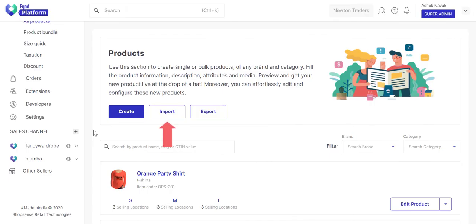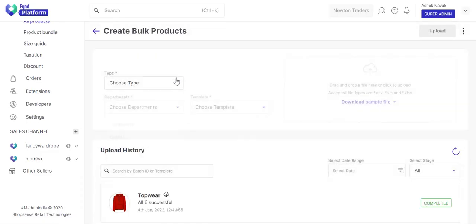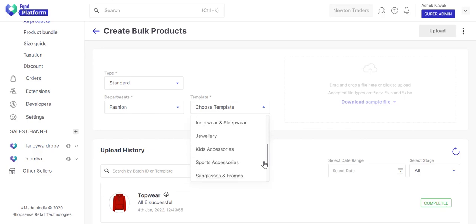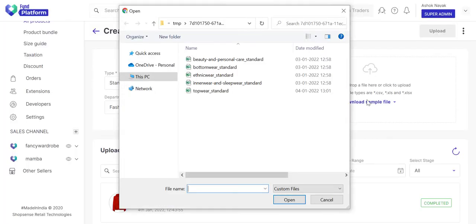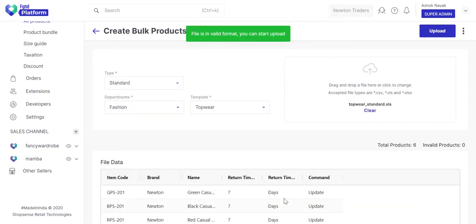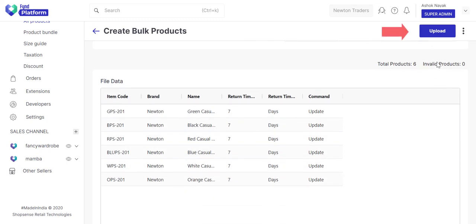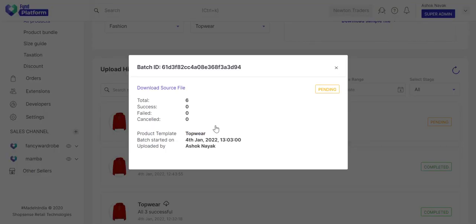In the Products section, go to Import. Choose Product. Select the product type, the department, and the template for the concerned products. Using the File Uploader, choose your Excel file. You can verify the data and then click the Upload button. A batch job will run for updating the information of each product on Fynd Platform.